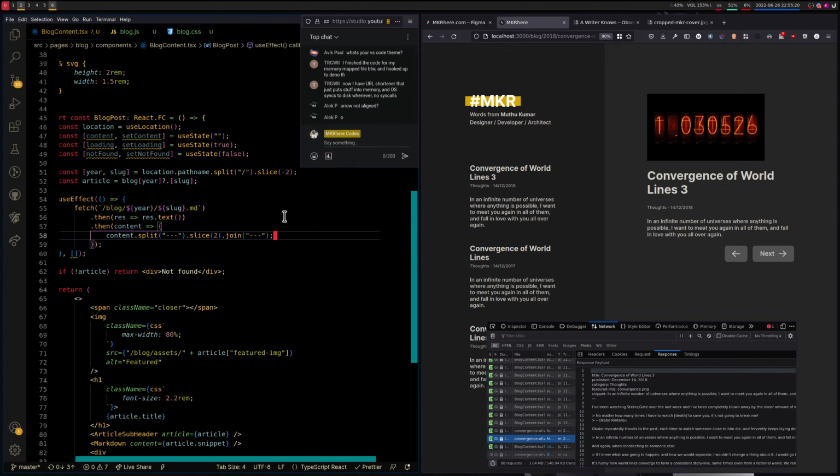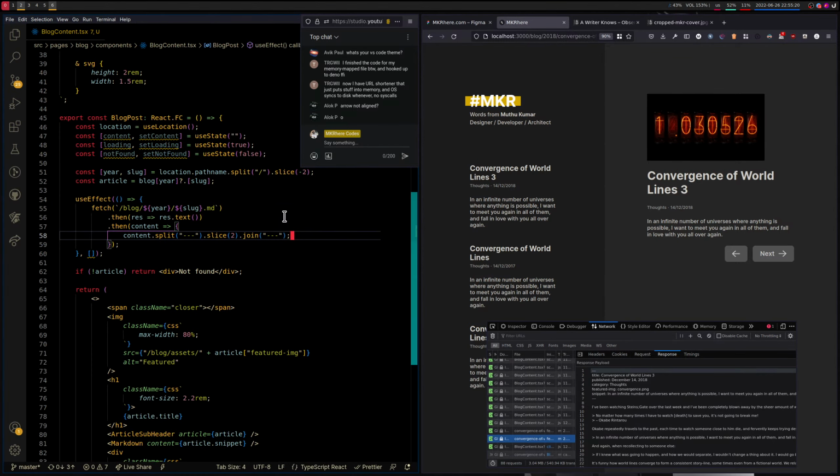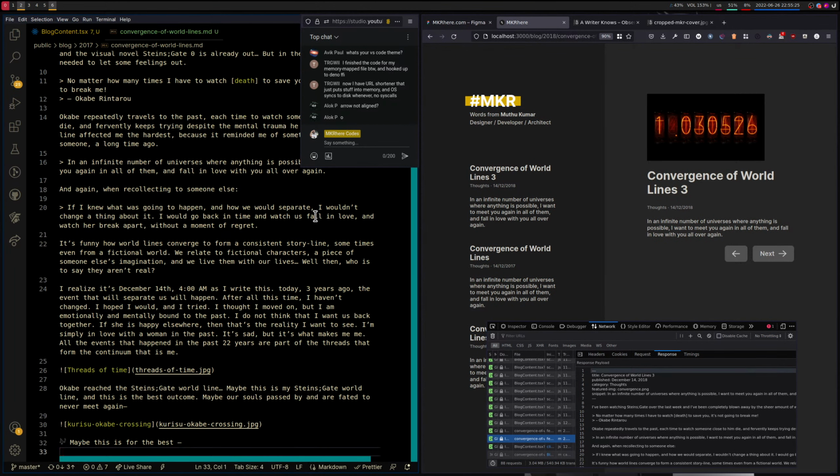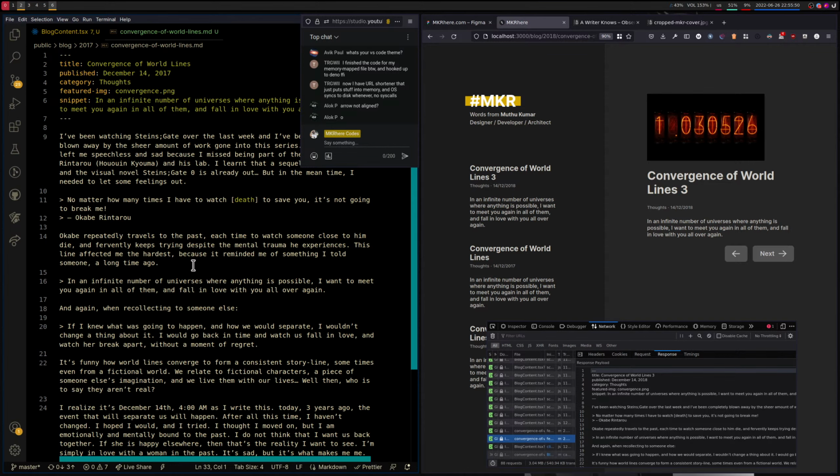Actually, we do want to process the markdown while we are doing this, because we want to convert these URLs to relative to this. Maybe we just hard code it there, right? Slash blog slash assets. That saves us the trouble of doing that.